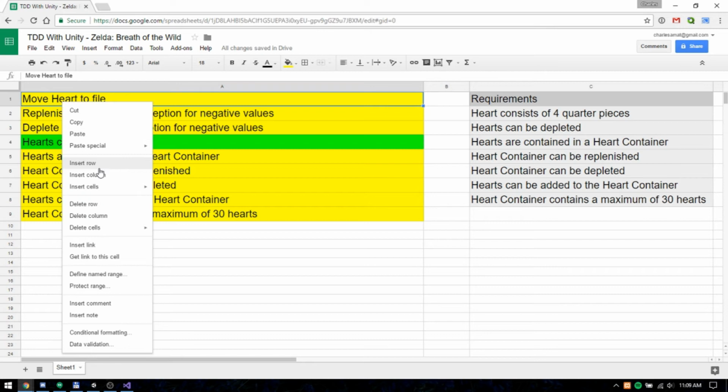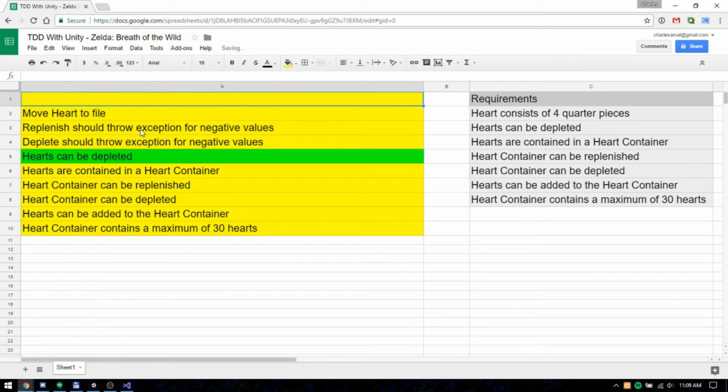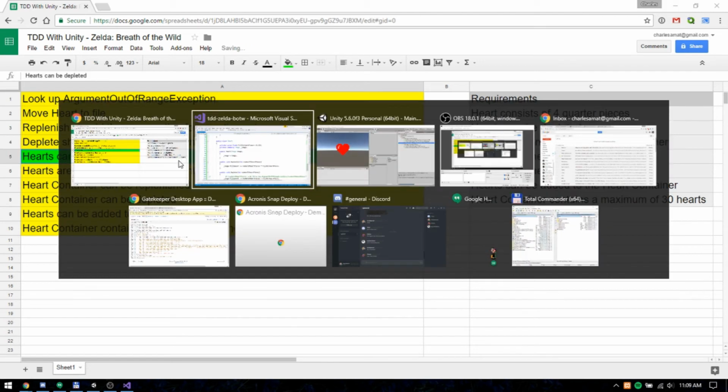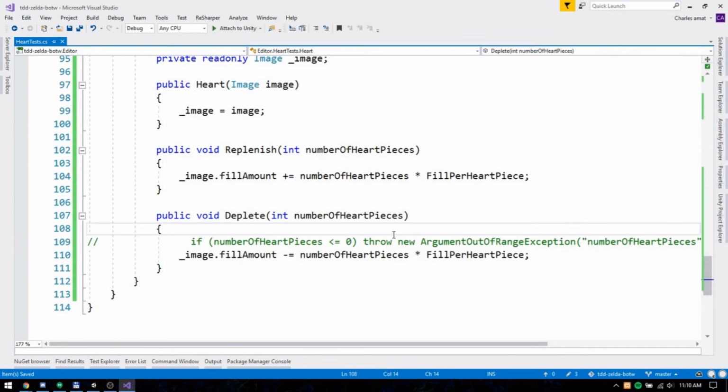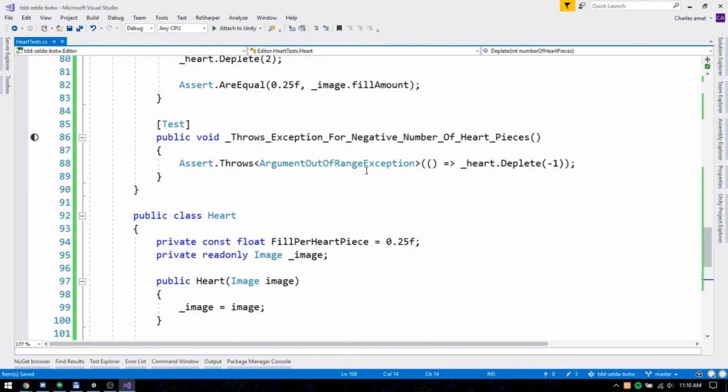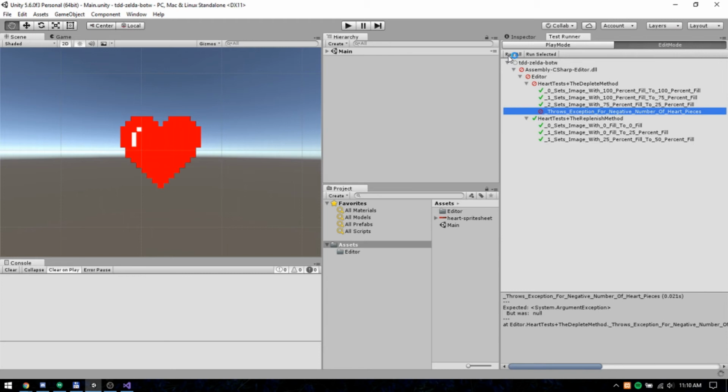As a part of the process of learning from ReSharper or any tool that offers suggestions or code completions, you really want to look up and understand why it's offering those suggestions. So in this case, I'm going to add to my to-do list that I want to look up the argument out of range exception. Now that that's on the to-do list, we can update our tests and rerun them to ensure that they're failing for the reason that we expect.